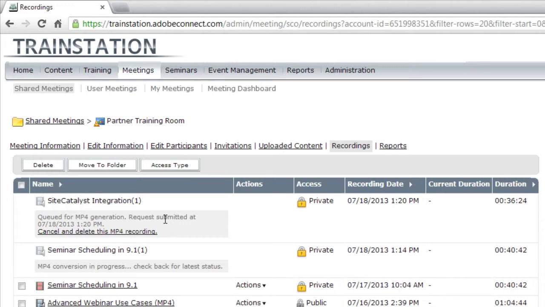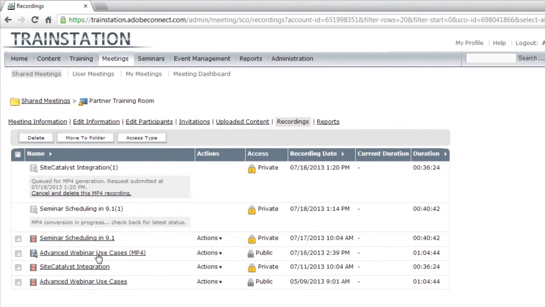So this is all server-side conversion. There's nothing I need to do on my desktop. I simply come back after a few minutes or a few hours, depending on how many recordings are scheduled for conversion, and the MP4 file will be waiting for me. And here's an example right here. This is a recording that I've already converted to MP4.